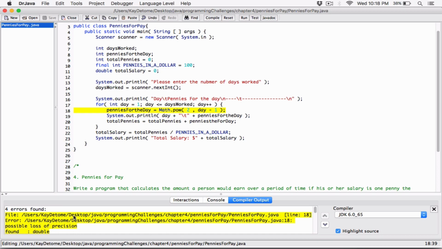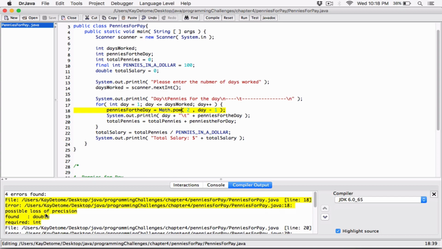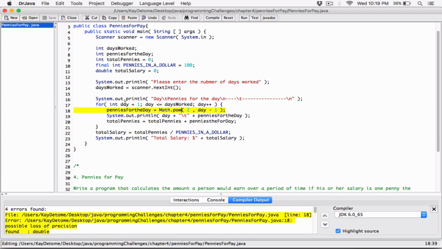Okay, so loss of possible precision found double required as int. Because I have declared this pennies for the day as int, it's expecting an int to be stored in here. So it's saying that I'm getting a double here, but I'm storing it in an int variable. If I go ahead and do that, I'm going to lose anything after the decimal point, because this can't store things after the decimal point. This stores only integers.